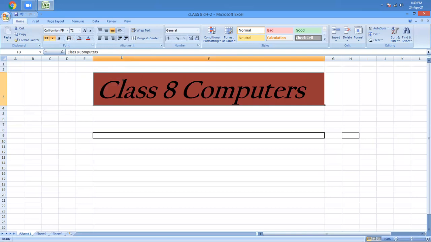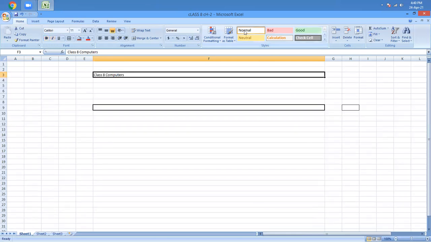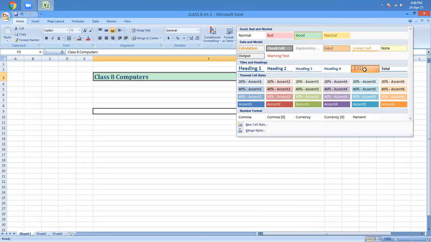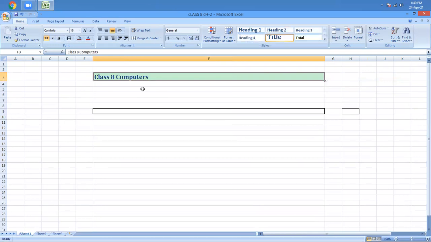Then you can go for it if you want to apply borders and colors using styles. Here the styles are there. You can see the top styles. Normal means all the styles are gone. Neutral, calculation, check, so many options are there. If I click it, you'll see that so many options are there. So any option you can select and you can do it.